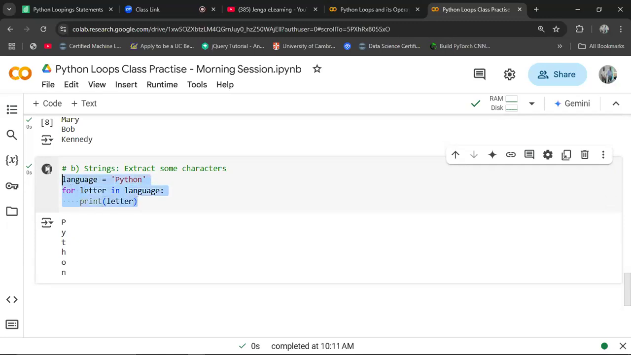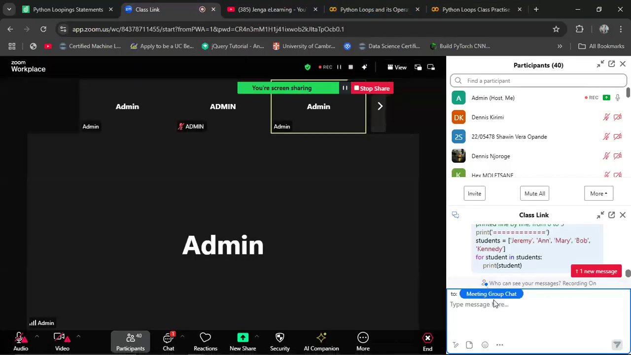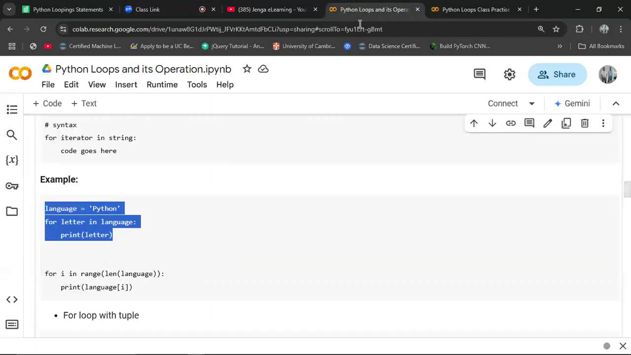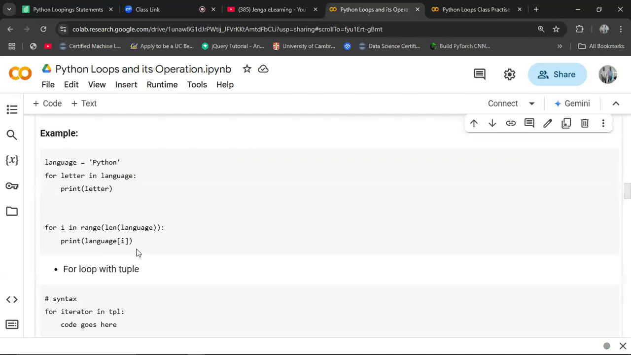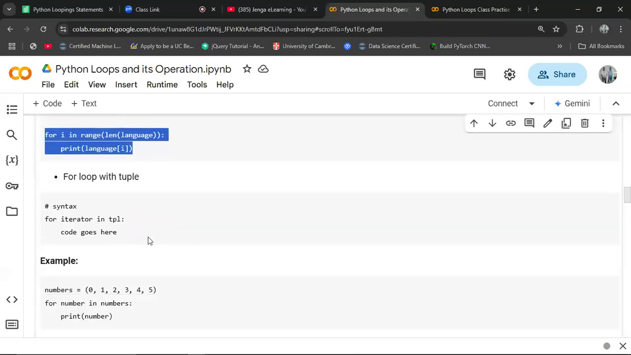So I want you to try this one. For the range, I want to skip it for now. We are going to talk about it later. So I hope you're also trying that one. So I want to skip this one for now. We'll talk about range.